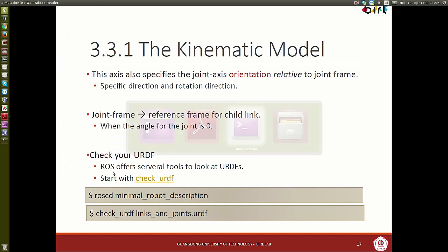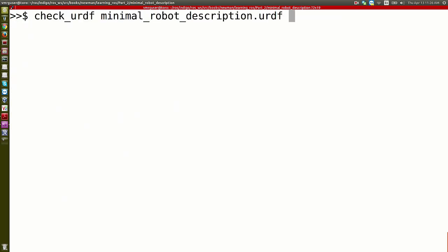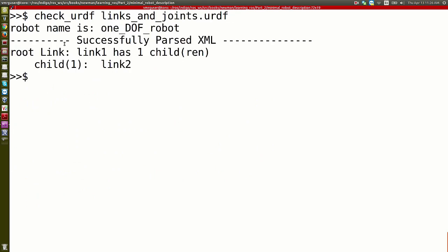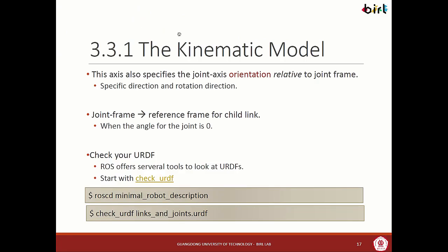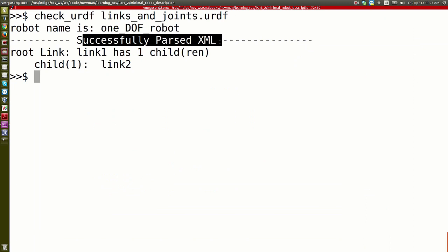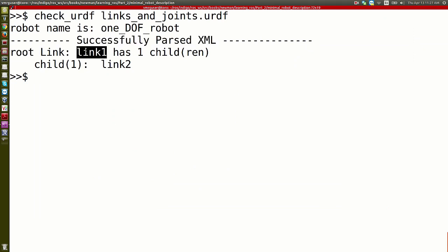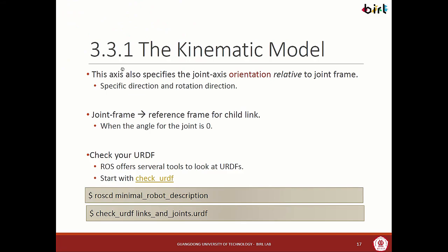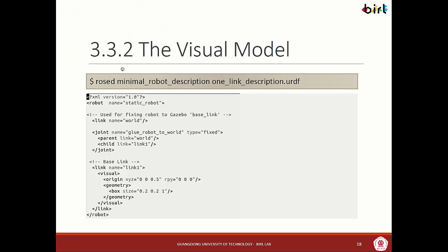Links and joints. Robot name is one degree of freedom robot. And then it says I can parse the XML. It means I can go through it. It makes sense to me. It says the root link is link 1. It has one child, and the name of the first child is link 2. Yeah, so it's a tool that just helps you understand the URDF.